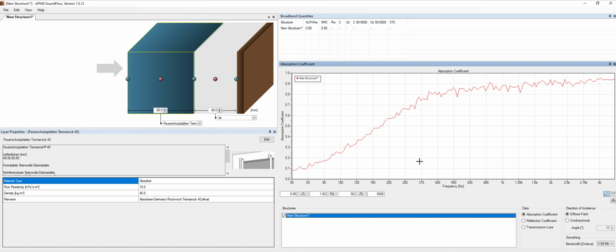As you can see, we have a material with a 0.85 alpha value, which is quite good. So we have almost optimized the absorption above 400 hertz. At 400 hertz, we have almost absorption values higher than 0.8, which is quite good.